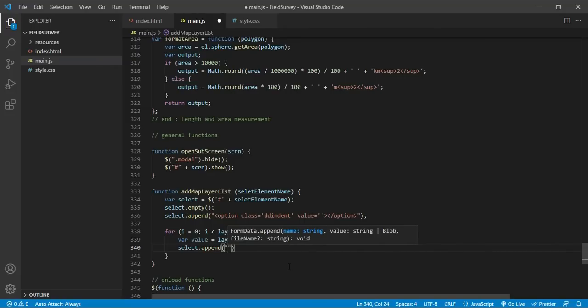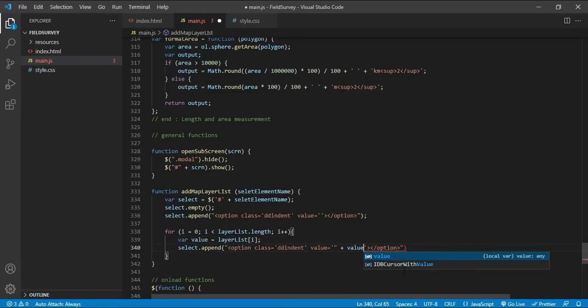So again, I'll write the same code as this. So let me just copy this. And then the value part I have to change. So here for value, I'll use this value which we have defined right now. So this is how I've added it with a variable. So now this is done.